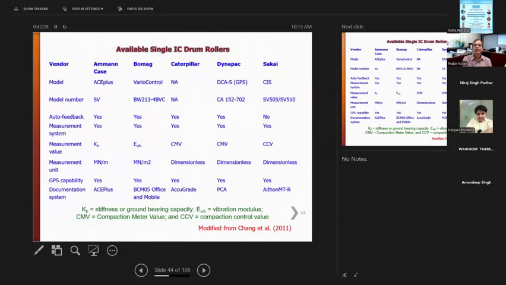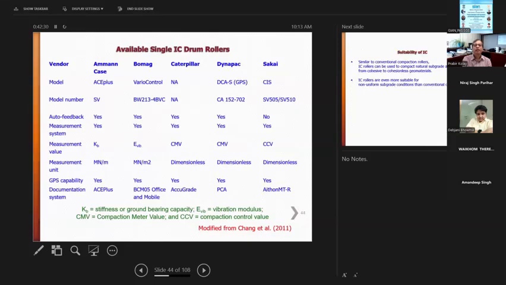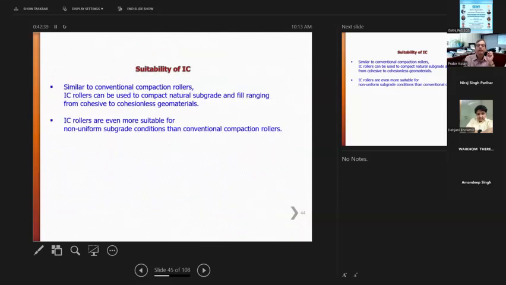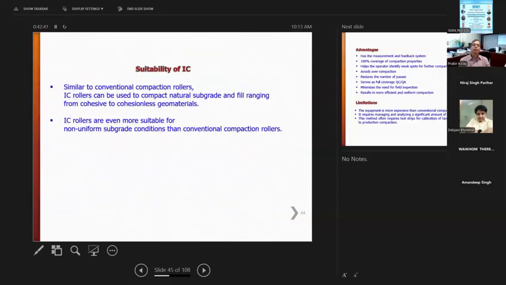I'm not going to go into detail on the drum roller, the different types of drum roller, and what they basically measure. The suitability of intelligent compaction is similar to the conventional compaction roller; it can be used to compact the natural subgrade or fill ranging from cohesive to cohesionless geomaterials. Depending on the soil type, again, you need to choose a different type of roller. I see intelligent compaction rollers are even more suitable for non-uniform subgrade conditions than conventional compaction rollers.